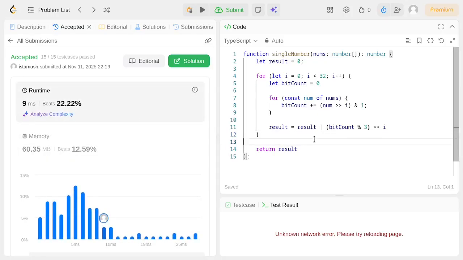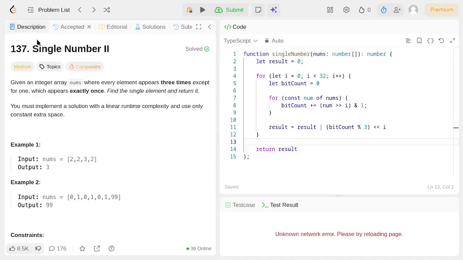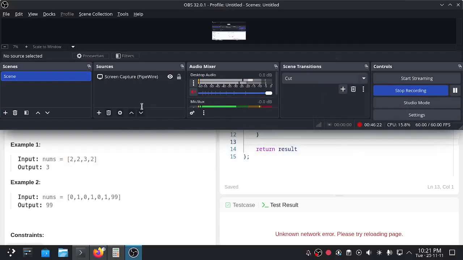So that is the second operation, or the second way how to solve this particular LeetCode challenge of Single Number 2. So that's about it.